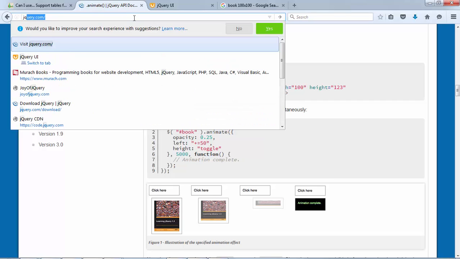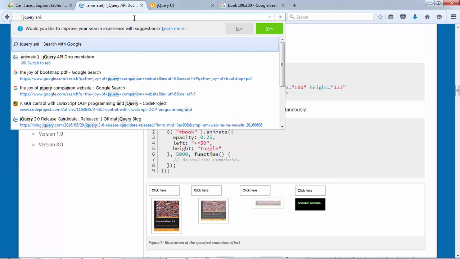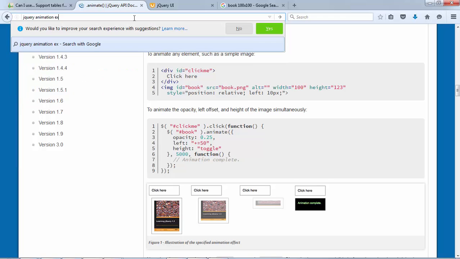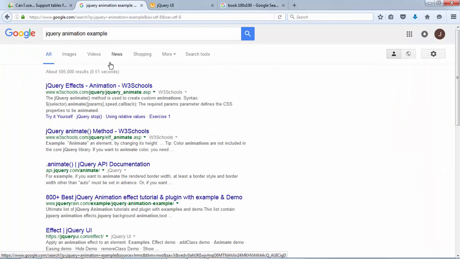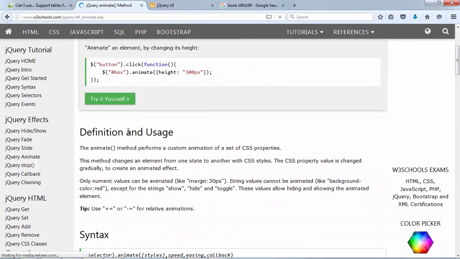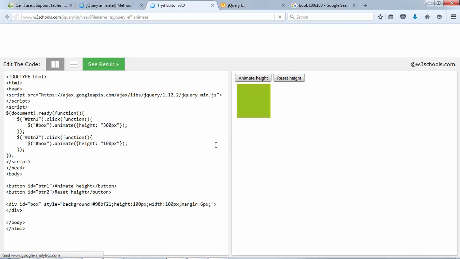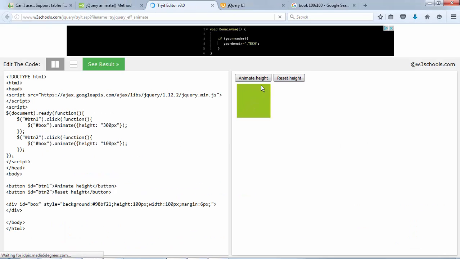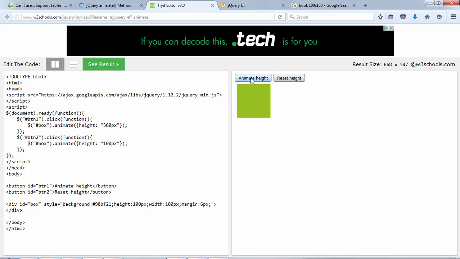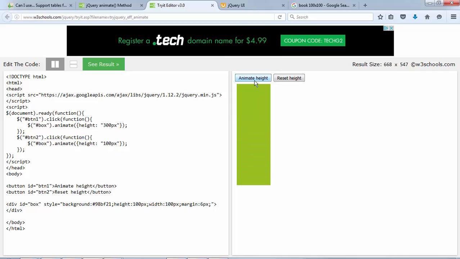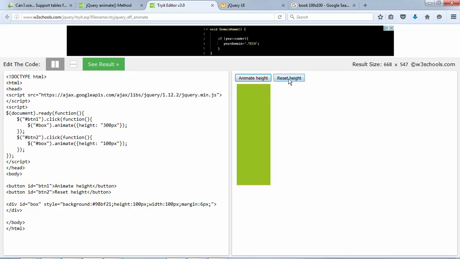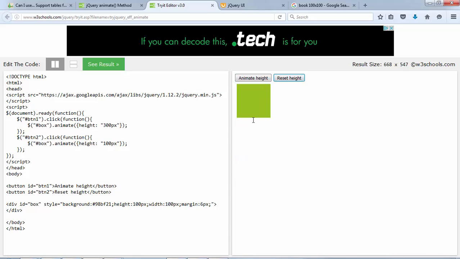All right, jQuery animation example. All right, W3Schools, animate method. All right, we'll try something from here. All right. So, animate height, reset height. Watch what happens when I click animate height. That should be pretty obvious what just happened there. And reset, that should be pretty obvious what just happened there.